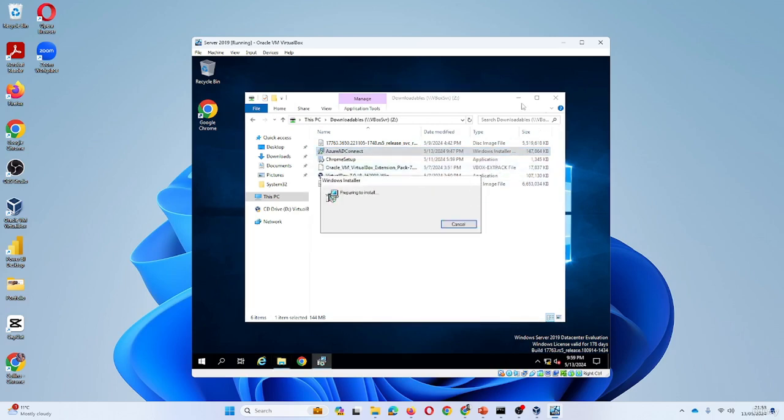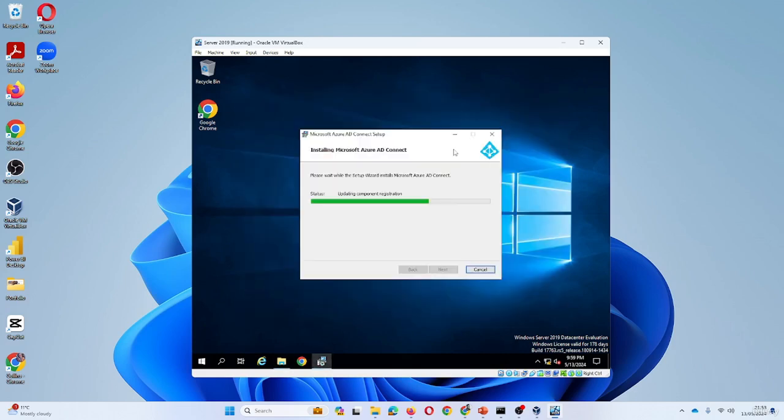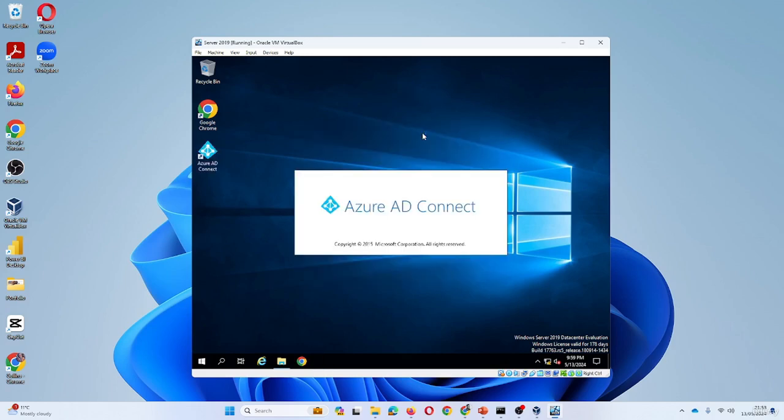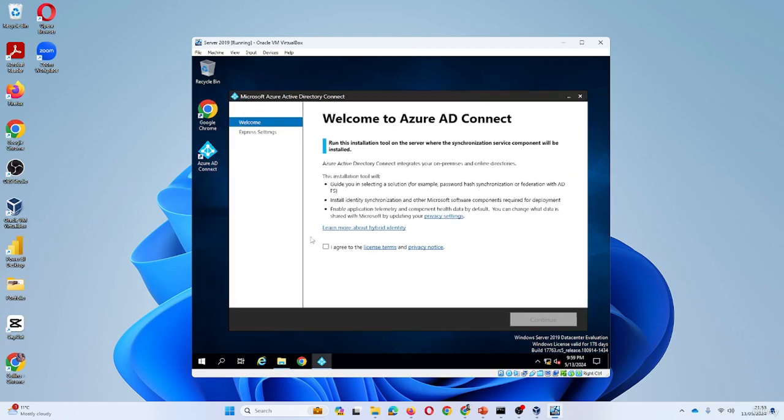And it's going to take you through the installation. So this is the basic setup when you want to install Azure AD Connect on the server. You need to get the agent, and then once the agent is now on the server, you can run it and go through the process. So this is the first step of the process. Azure Active Directory connects or integrates your on-premises and online directories.